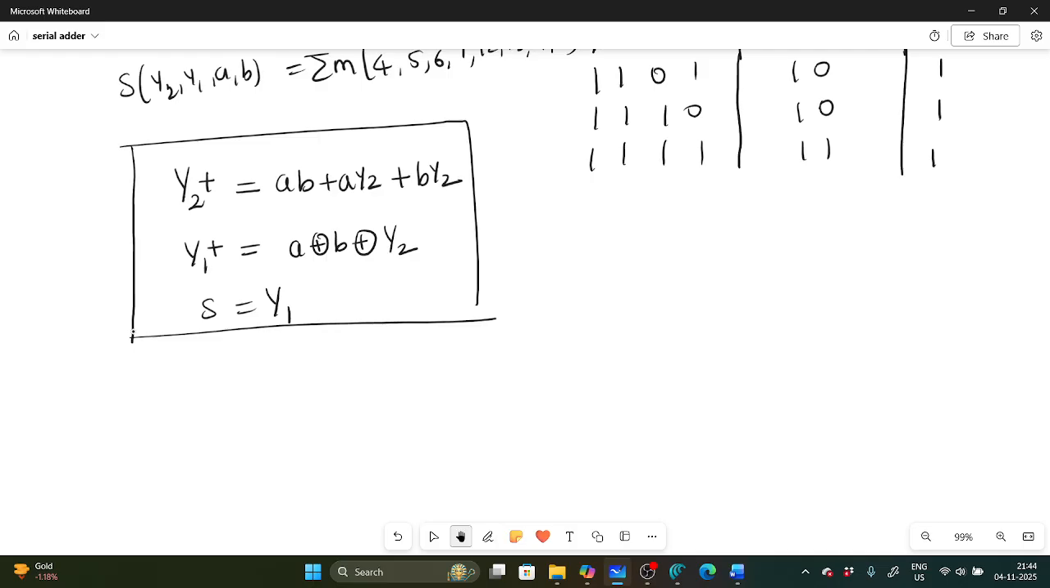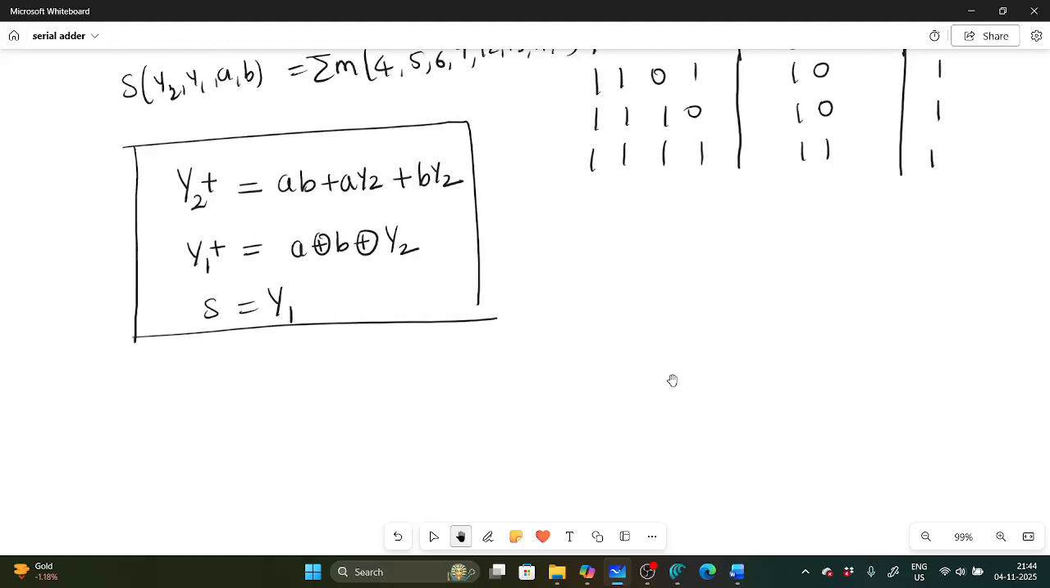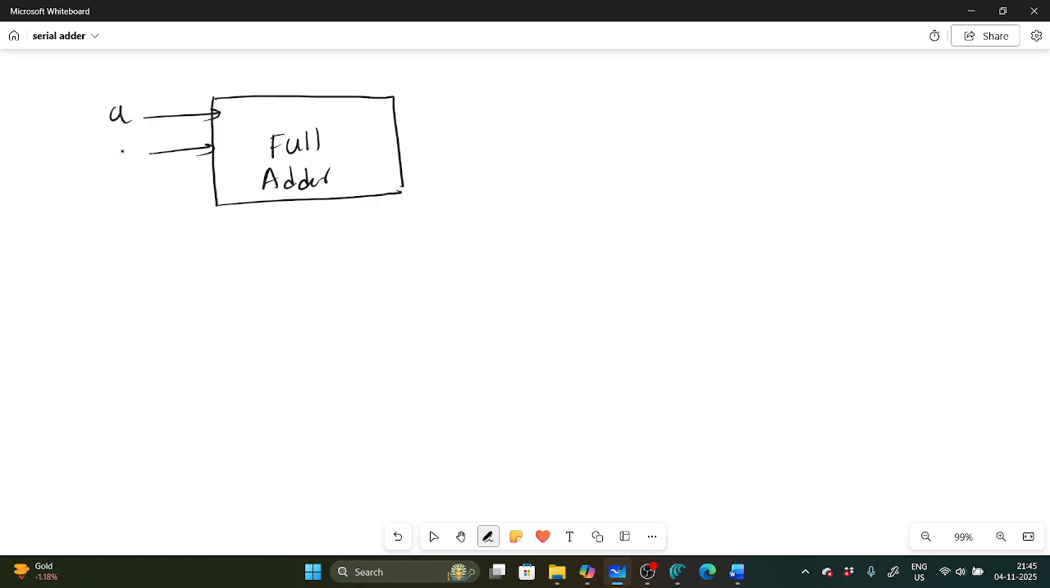How to design the circuit? So here you see. First, this is my full adder circuit, and inputs are A and B, and output is the sum bit. This is my output.